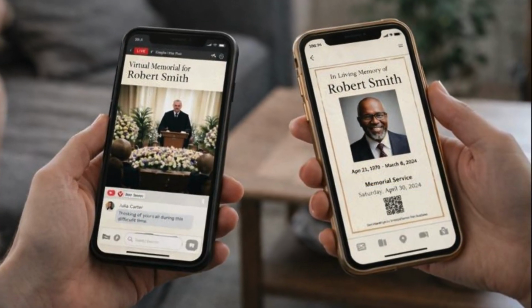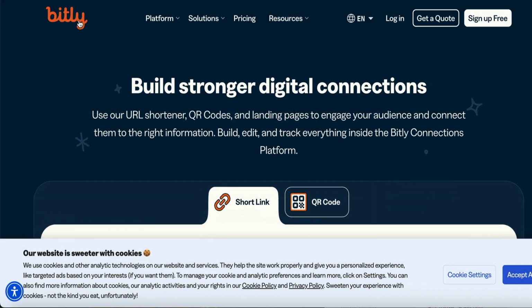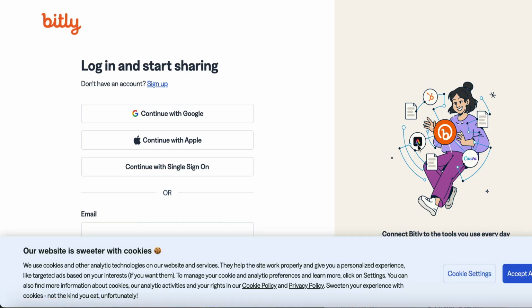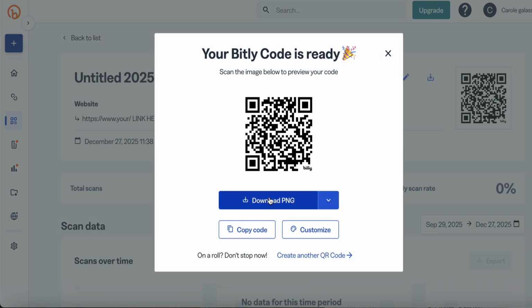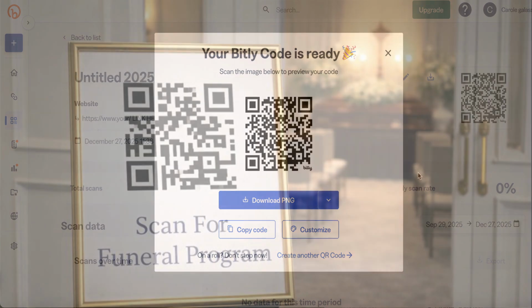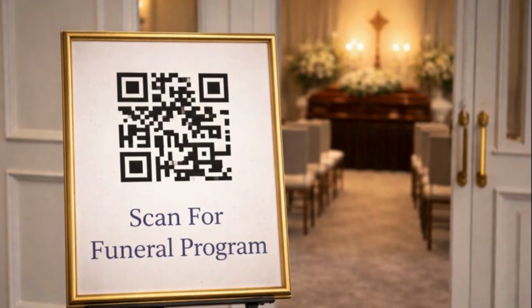To put a QR code on a digital funeral program, you'll need to use an online QR code generator. In this example, we're using Bitly, but you can use any free online QR code generator. Simply visit the site, create a free account, and generate a QR code using the link to your hosted digital funeral program. Once your QR code is created, you can print it and place it on a sign or display at the entrance of the funeral service location.